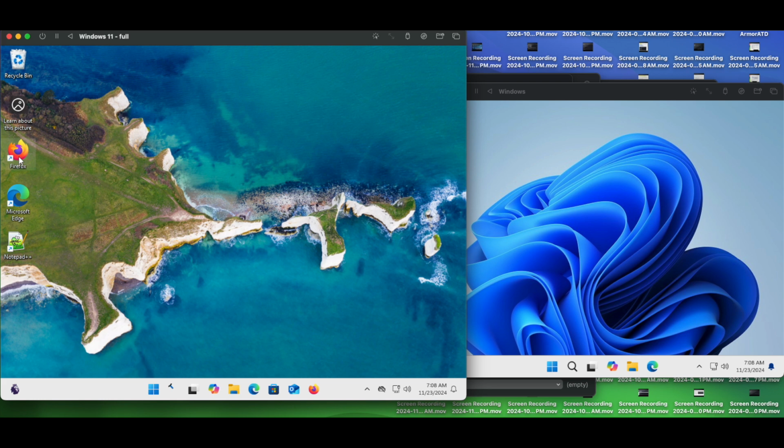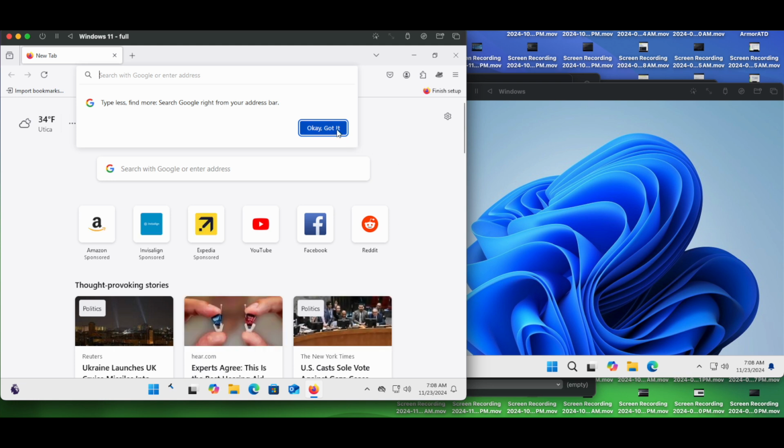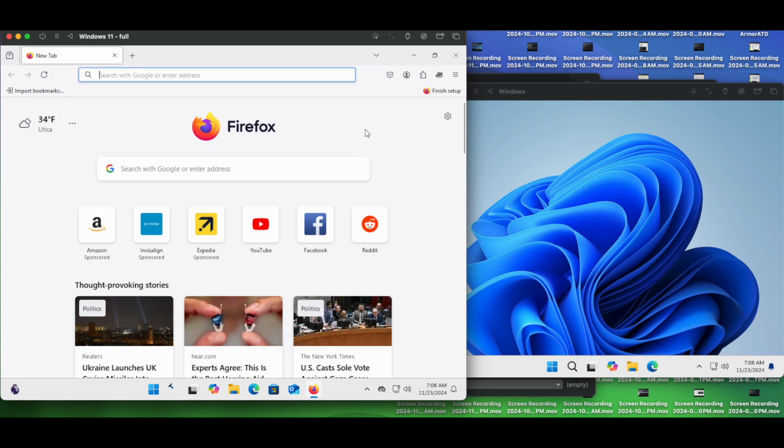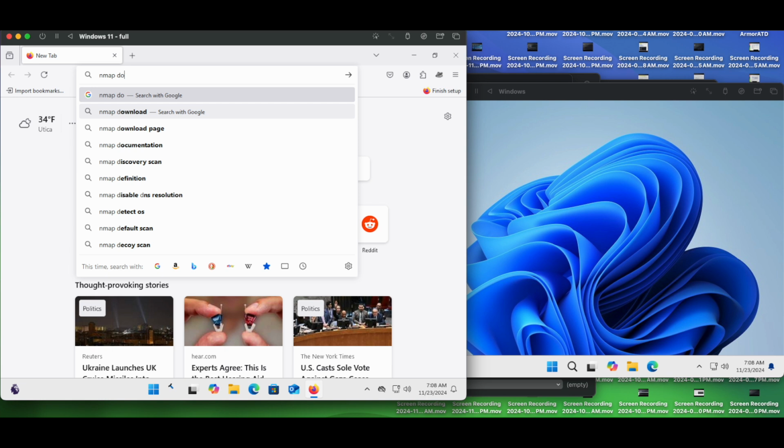Now, on Microsoft Windows, we always want to use Firefox over and above Microsoft Edge, but that's only my opinion. That's not everyone's opinion. That's not the only answer. That's only my opinion. So the first thing we're gonna do, we're just gonna do a search for NMAP, and then we're gonna do downloads.